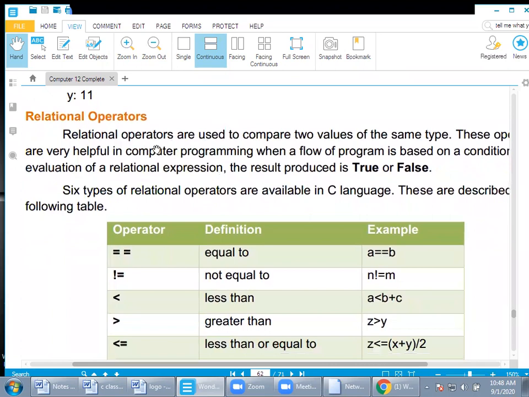So relational operators are used to compare two values of the same type. Same type means if they are integers, they will compare the integers. These operators are very helpful in computer programming when the flow of the program is based on a condition.